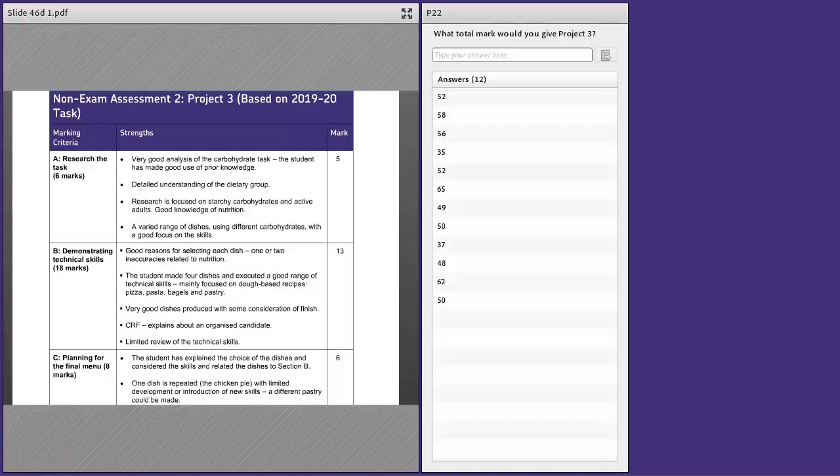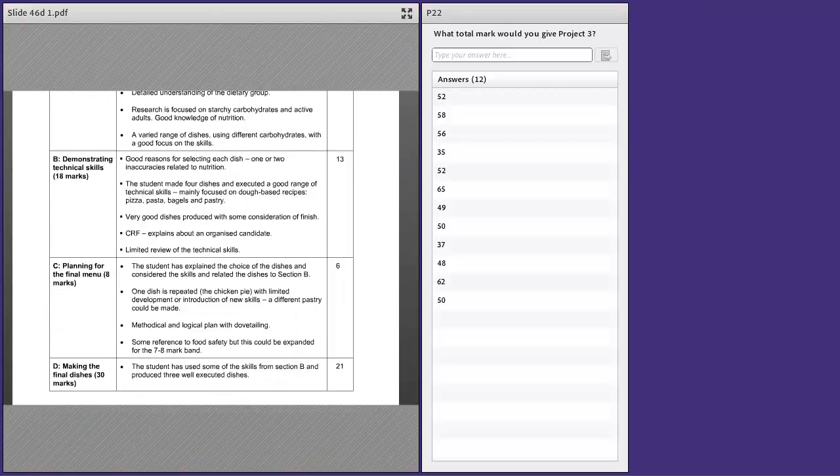Section B, we awarded 13 marks. There were good reasons for selecting each dish. However, there were 1 or 2 inaccuracies we spotted related to the nutrition in this section. The student made 4 dishes and executed a good range of technical skills, mainly focused on dough-based recipes, and that unfortunately limited the marks that we could award in this section. The candidate record form was useful, saying that it was an organised candidate. However, we felt there was a limited review of the technical skills and therefore we could only award 13.